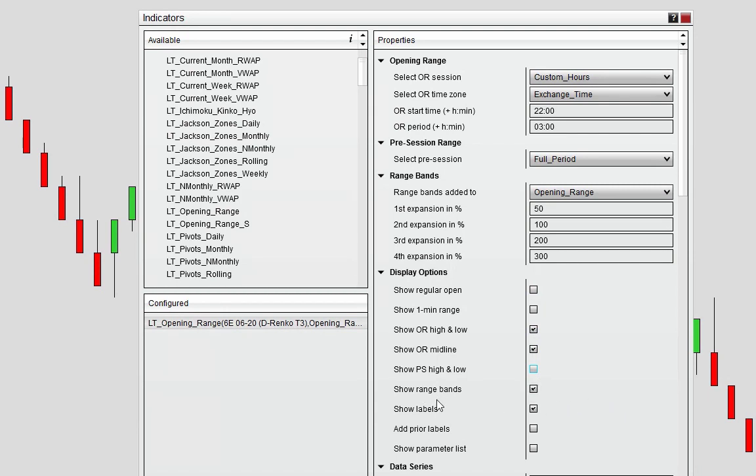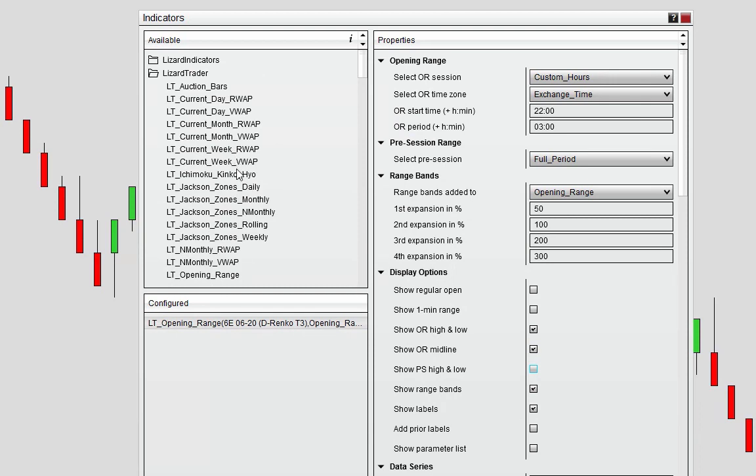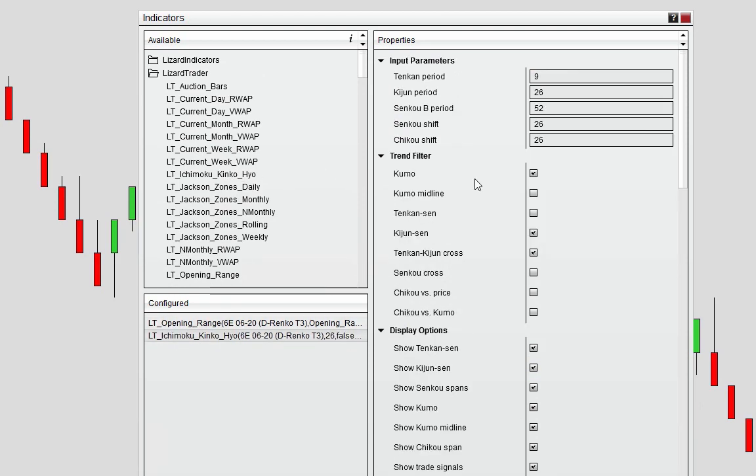Show the range bands. And then we'll also add here the Ichimoku for validating the breakouts. We're using the composite trend, just the default settings here. We're using the Kumo, the Kijun-sen, and the Tenkan-Kijun cross. These are the default settings.